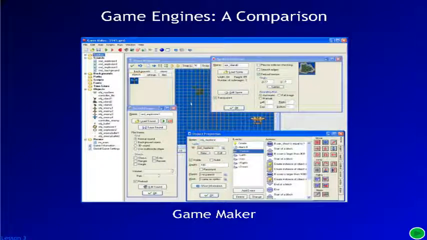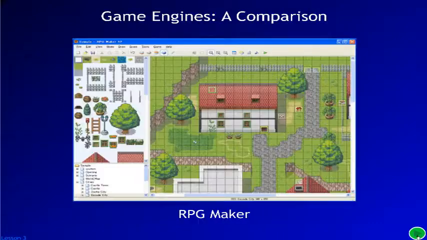So again, Game Maker is nice, but again, Game Maker is primarily for 2D games. You can do 3D with it, but it's primarily designed for 2D games. Same thing goes with the next one, RPG Maker, which is actually one of my favorites. I love RPG Maker. I am an owner of a licensed version of RPG Maker VX Ace.